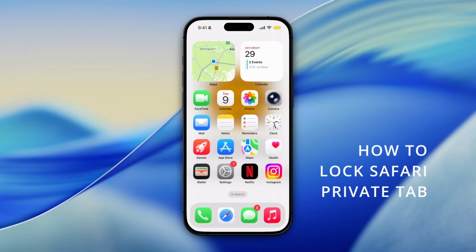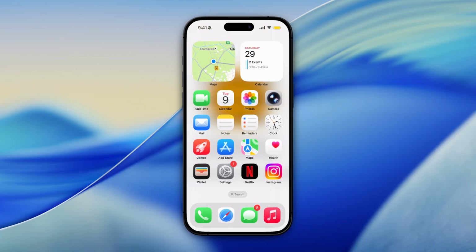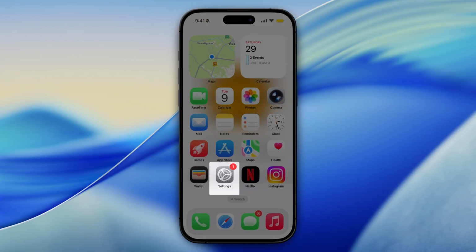Hey everyone, in this quick tutorial, I'll show you step by step how to lock Safari private tab on iPhone. Let's get started. First, open the Settings app on your iPhone.